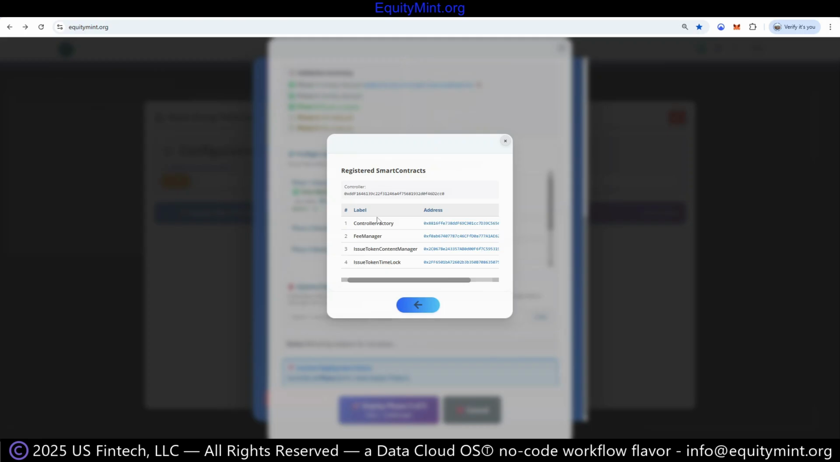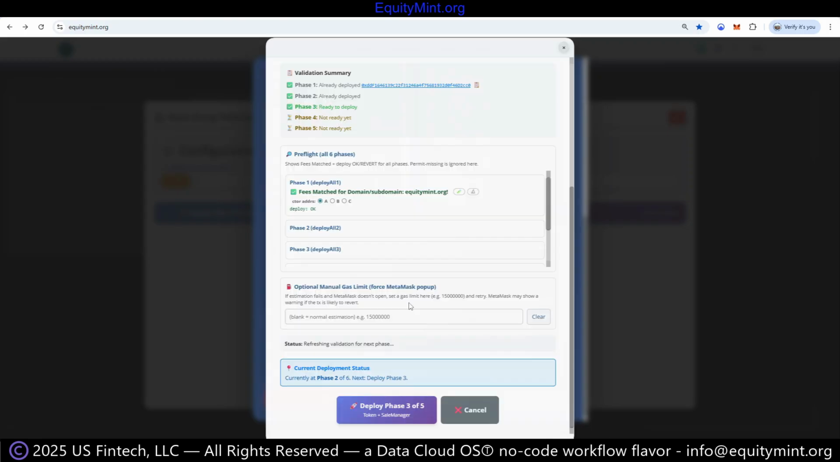This I'm ignoring. This is the actual platform controller factory, which is here but not needed for you guys. It's an auditable element that gives you even more security as a project, proving that it is part of the EquityMint family of projects, that you deployed it through the EquityMint platform. So next, deploy phase 3 of 5.